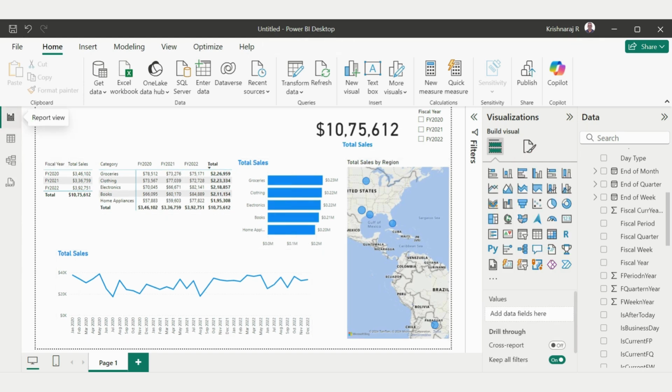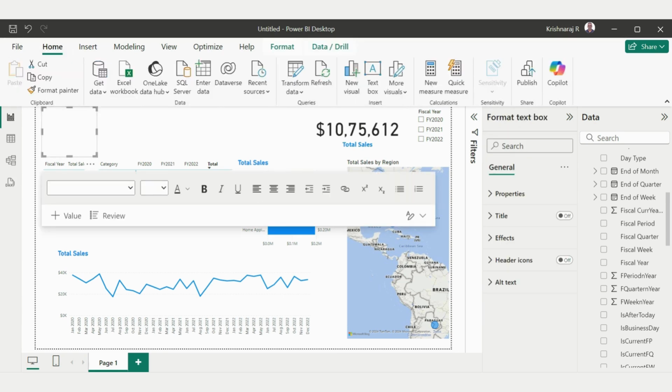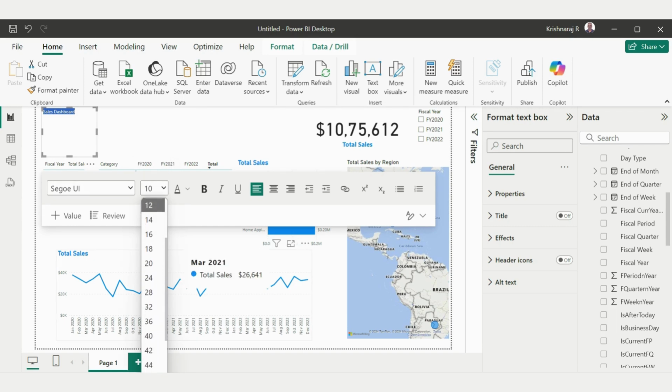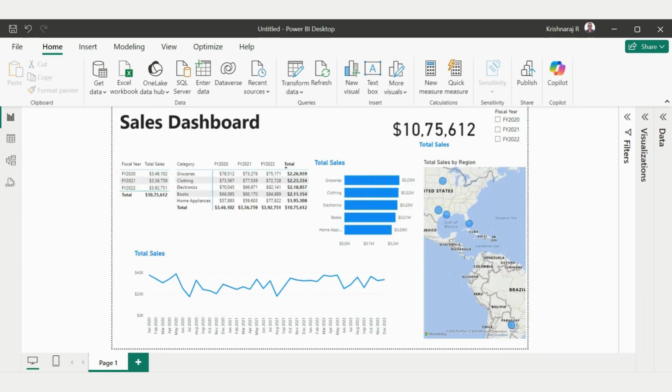Now let us create a heading for this dashboard. Go to insert. On the home tab, select the text box, enter the text here. It is sales dashboard. Now select the text and increase the font size to say 42. Make it bold. Now we have created a nice looking sales dashboard as we have seen in the beginning.